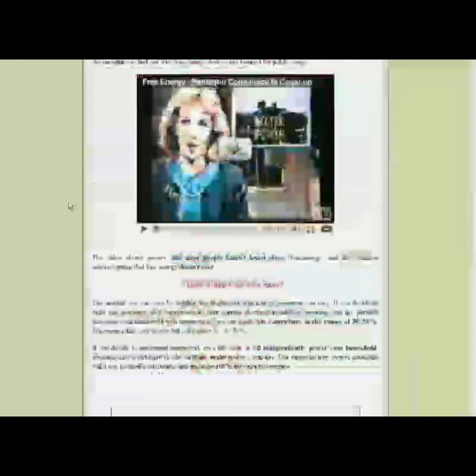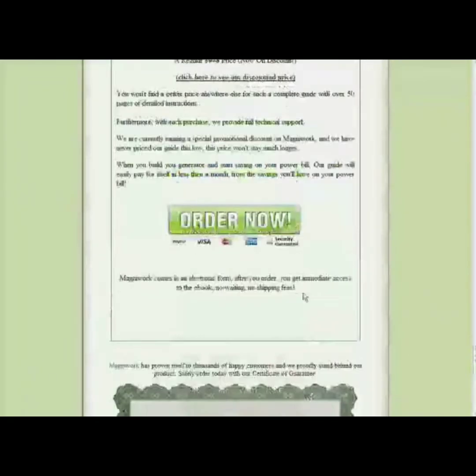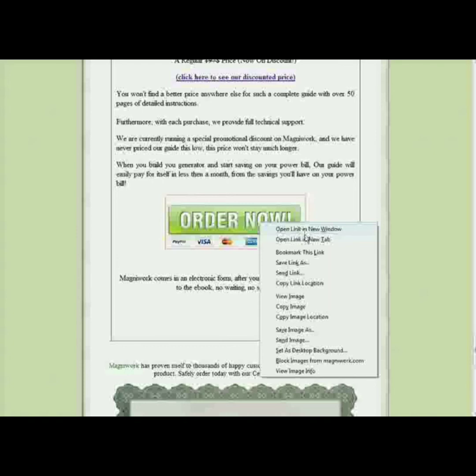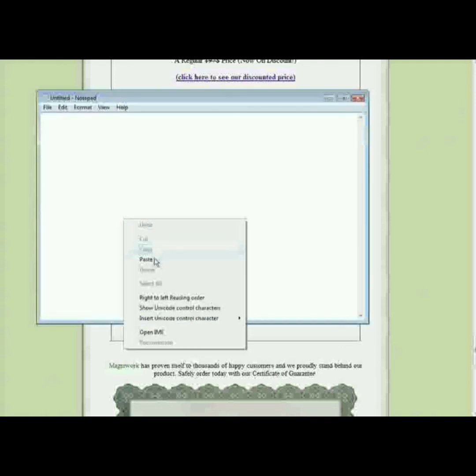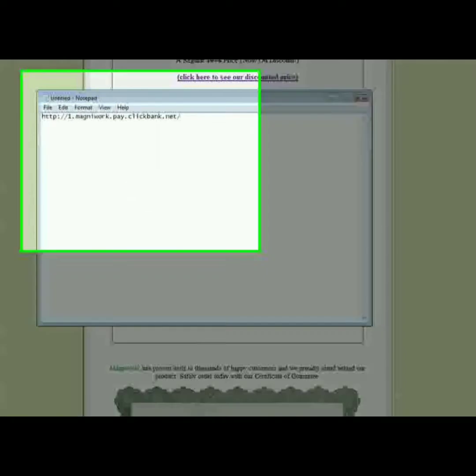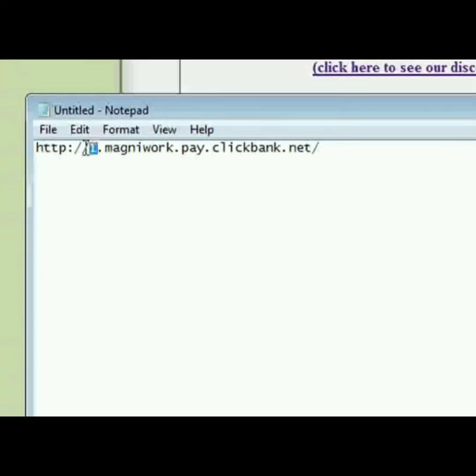If we go down to the end of the page here where the Order Now button is, and first of all, if we put our mouse over this and do a right click and then do a copy link location. Now let me open Notepad here. Let's paste that in there. Now this tells us a few things here. This is the product number 1, and this is the vendor ID. We're going to need that.